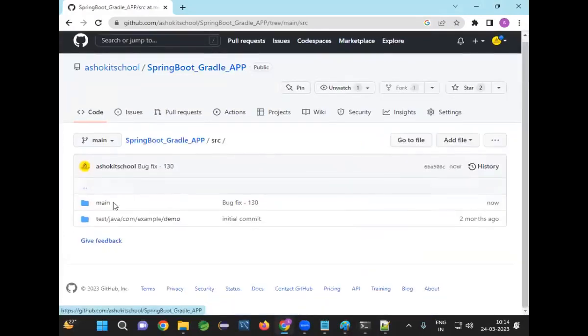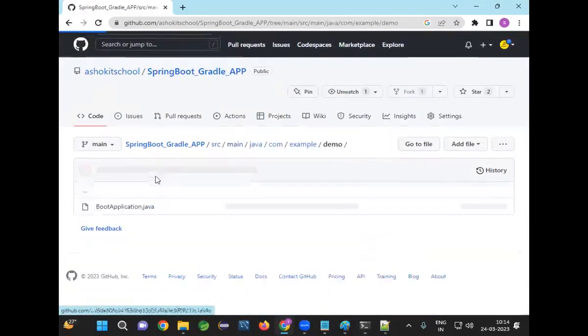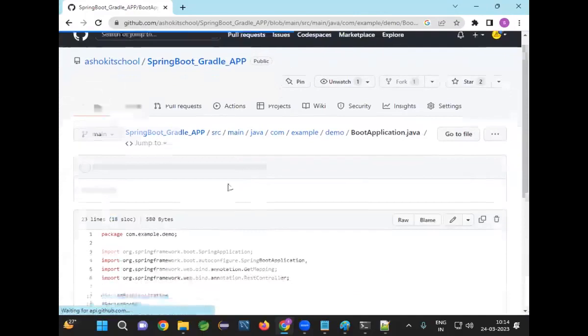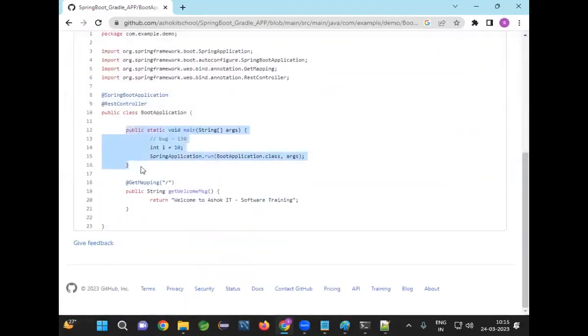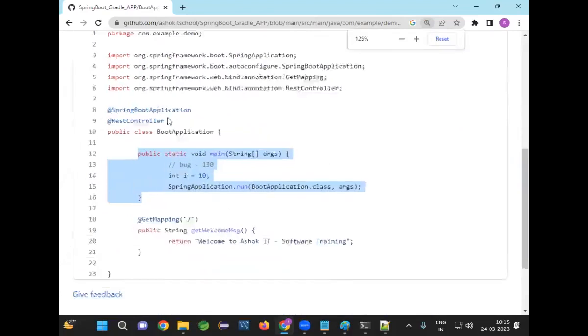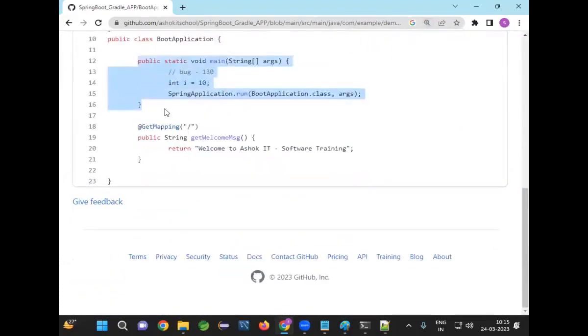Go to our Java class, BootApplication.java. In BootApplication.java, which change is pushed, guys? Which change is pushed now? Only the 130 bug change is pushed. What about the 123 method? Is it pushed or not pushed? Now my priority task is completed.